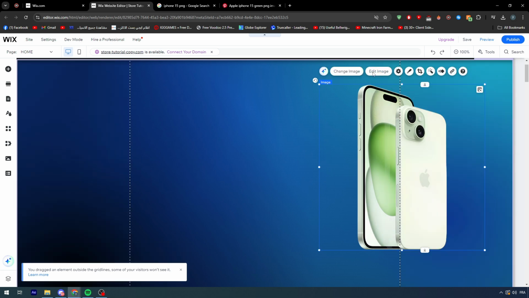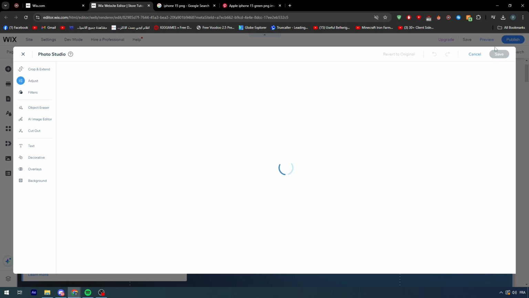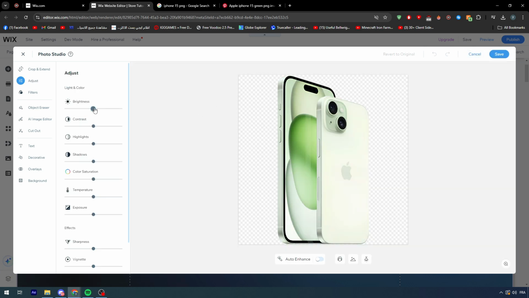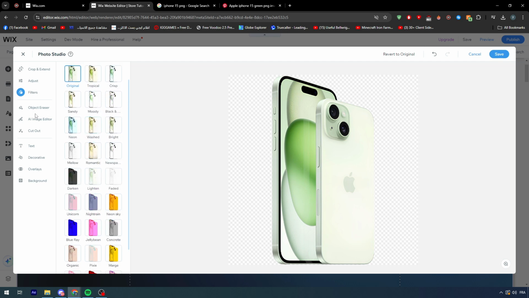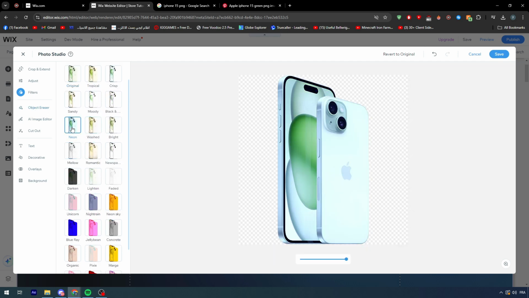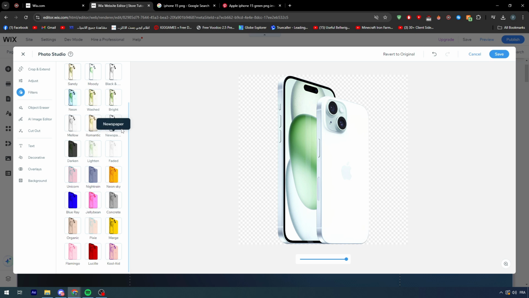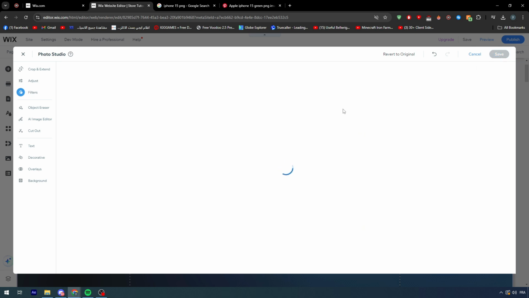We can click here to edit the image. You can add brightness into it. You can reduce the brightness. You can add filters. You can even change the color if you want using these filters. For example, you can make it blue, you can make it a little bit gold, you can make it like that. I think I'm gonna make it like that and save it.